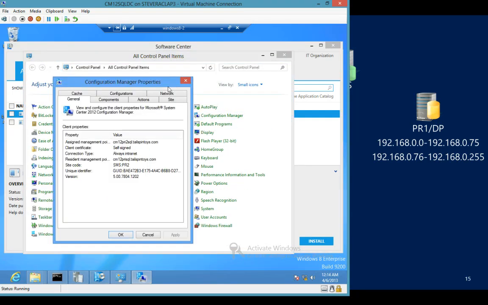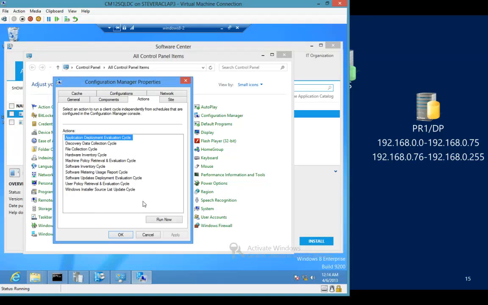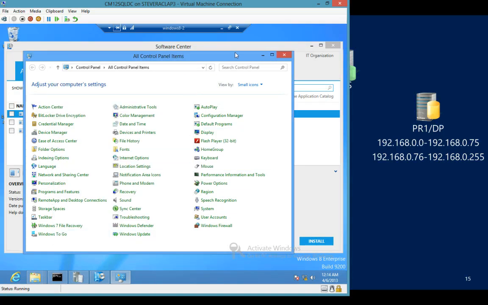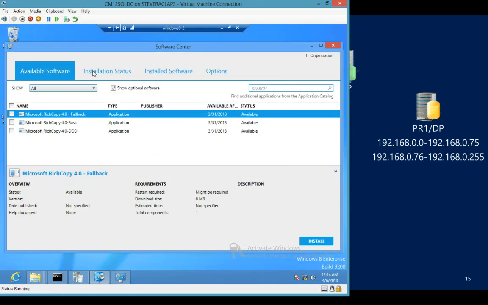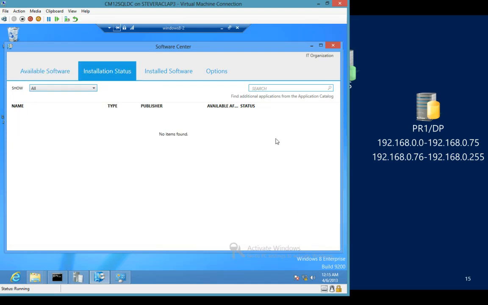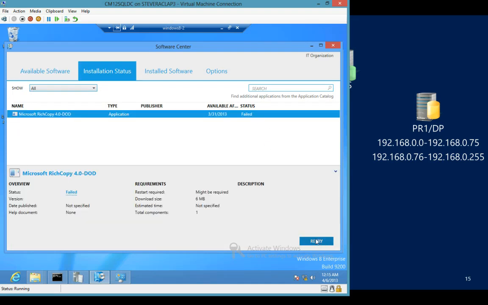Config manager, application deployment evaluation cycle, run. All right, so all of that should be good to go. So here's our distribute on demand, and it's ready. Let's click install, and we should fail. Fail, let's try it again, and we fail again. So now if we follow it through, in the previous examples, the second attempt worked. Here there was no second success because we had figured out the cache was cleared and different things.